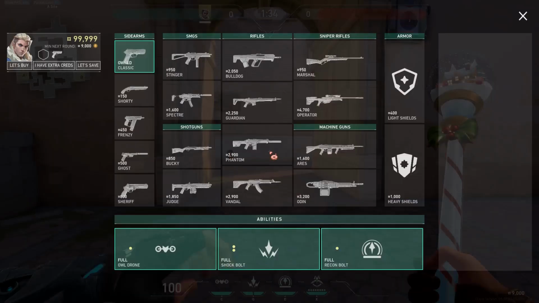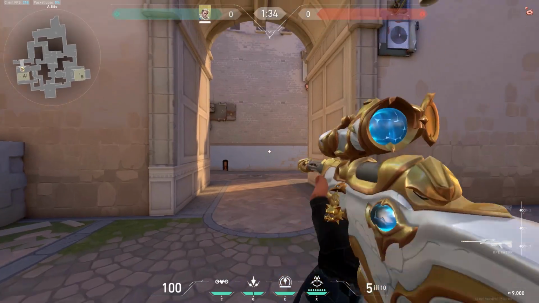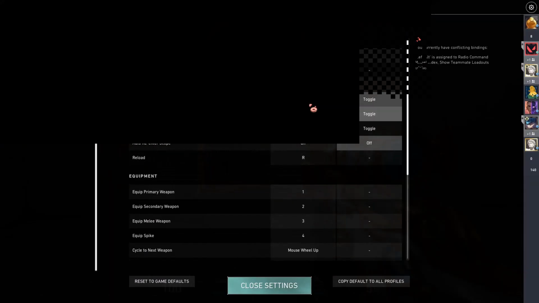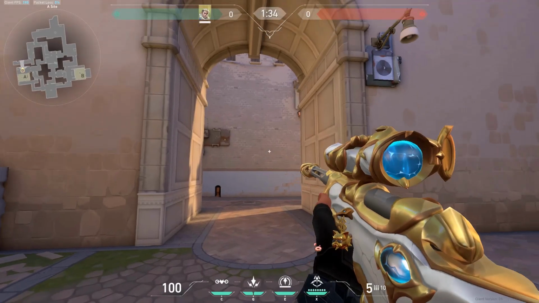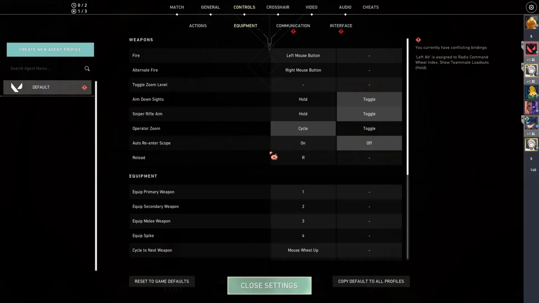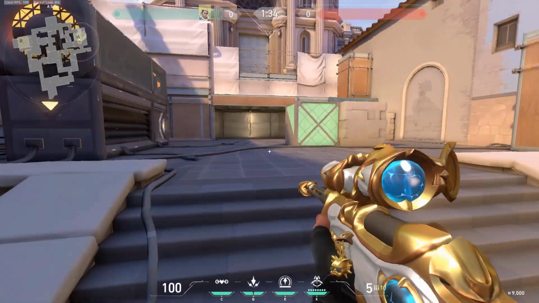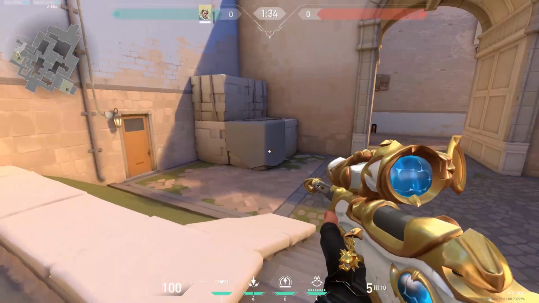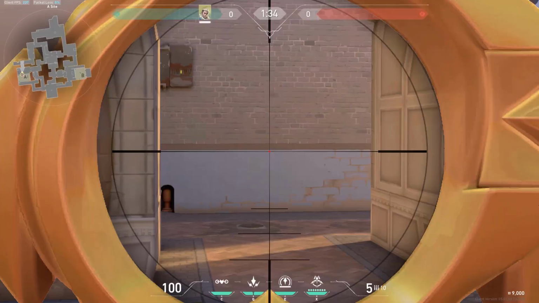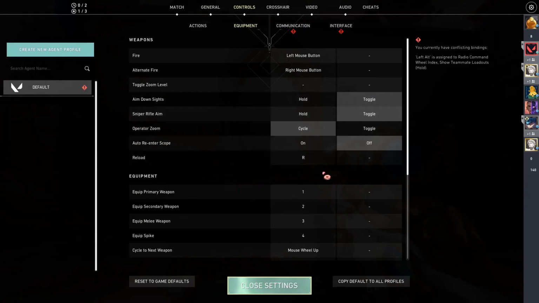You can also, when using the Marshal or Operator, change the setting for that in equipment. I choose toggle, which means if I right click, it's going to hold it. Some people like holding it, and that means if I use my mouse, I need to hold the right click, or else it's not going to zoom in. But I like to use toggle for that.